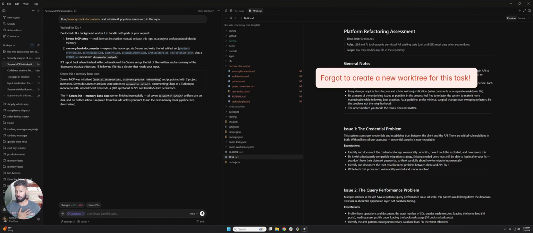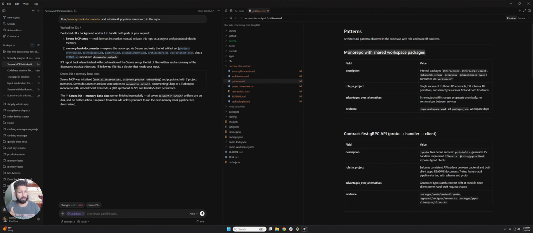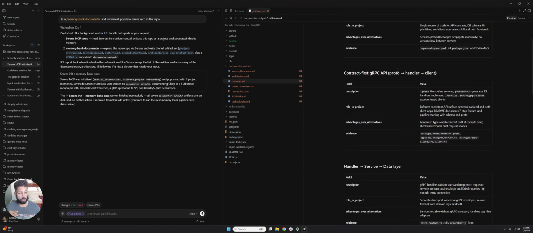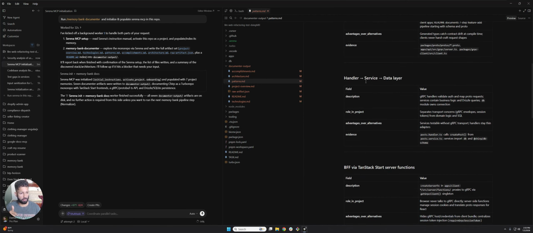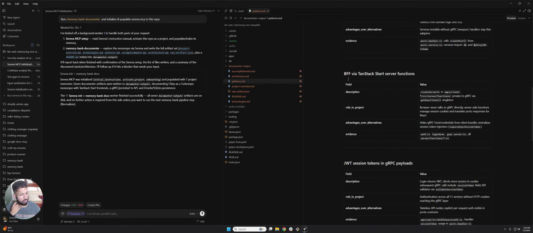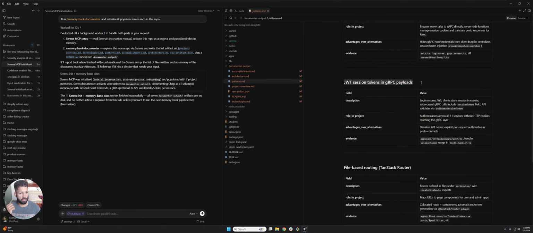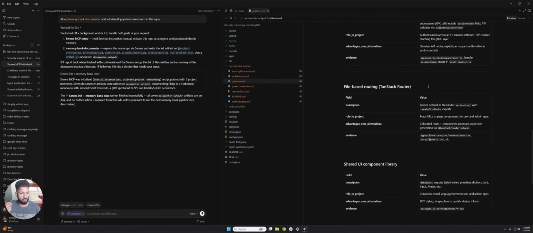The documenter looks like it finished all of that. Cool. This will tell me various issues, for example patterns in here. What's going on? We have a contract-first API, which is nice. We have a data layer and a service layer, and each one has handlers. I don't really care about TanStack, that's the UI related stuff. We use JSON web tokens that are stored in cookies.